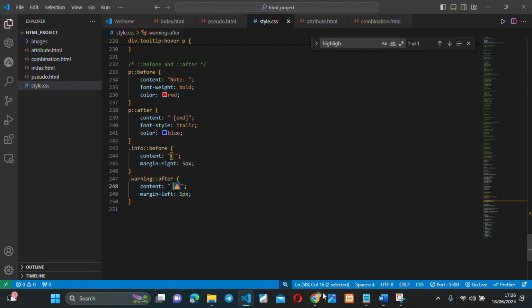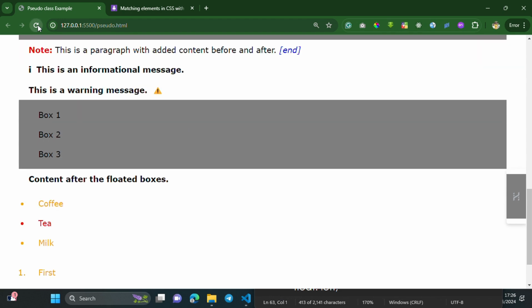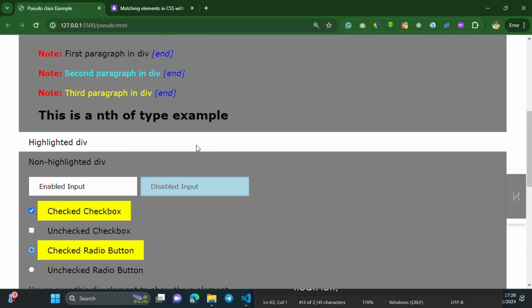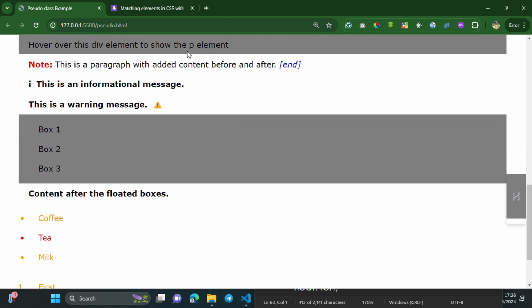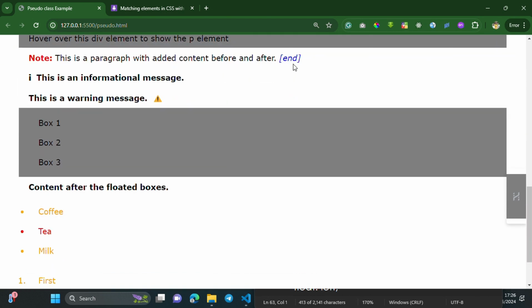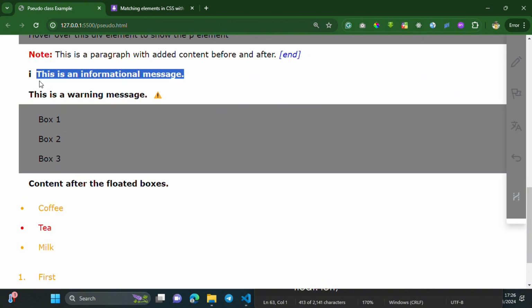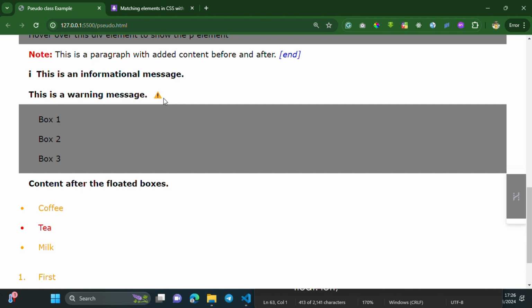So let's view this. Okay, refresh. You see all our paragraphs now have notes at their beginning and end at their ending. You see notes, end, notes, end. Then for the info, this is the one we gave a class of info. You see this big I representing the info icon. Then for the class of warning, you see this icon in front of it. So before, add the info icon, and after, add the warning sign icon, the warning symbol.